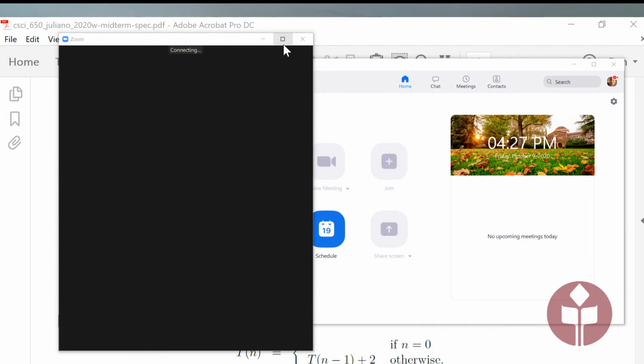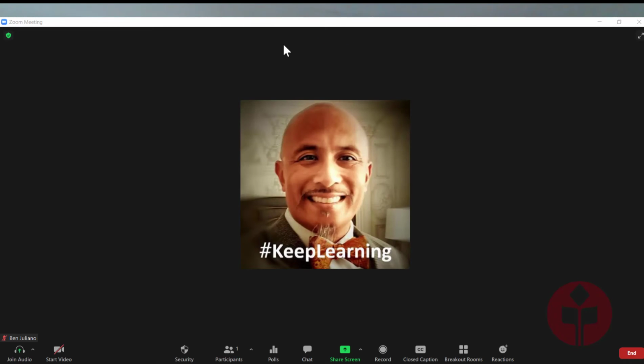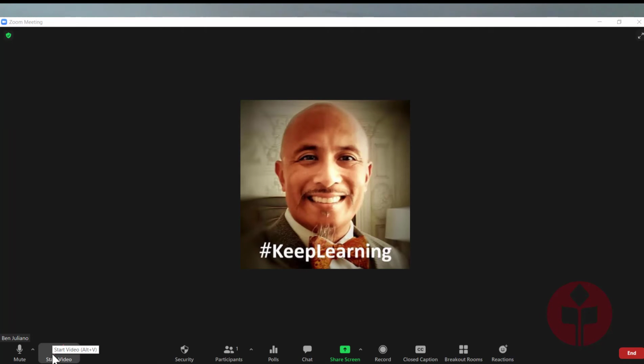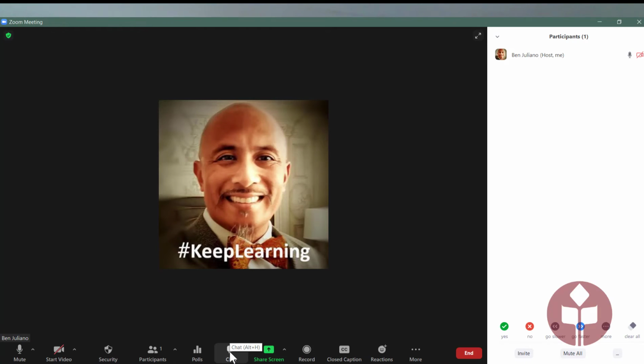Once that's set up, hoping I have enough time before the exam starts, I go ahead and start the Zoom session. Once that Zoom session is up, just like when I run the class, I do not record these sessions when I'm running an exam, but I go ahead and unmute and start my video. I also start the participant and chat windows so that they are ready for my use.